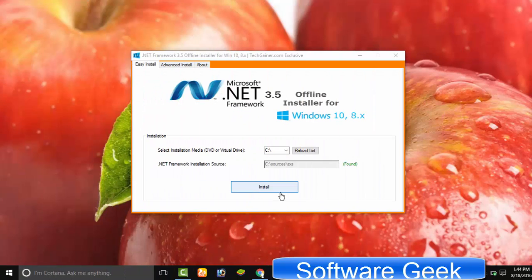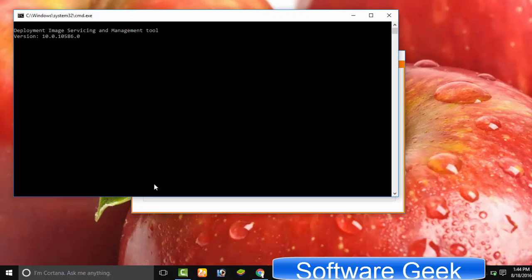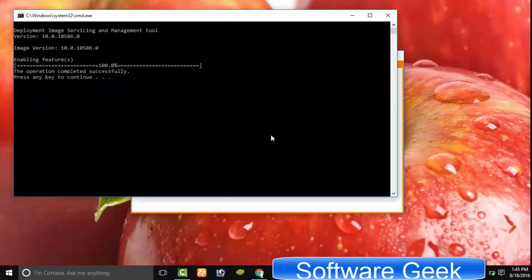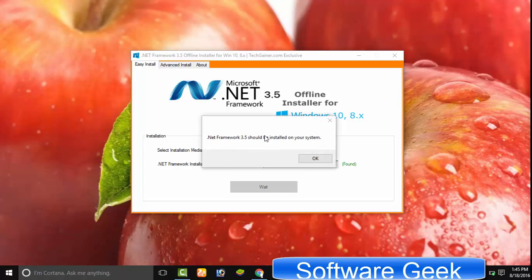Click Install to kickstart the installation process. It takes a while, so keep patience. Congratulations, you have successfully installed .NET Framework 3.5 without DVD, USB or ISO image.